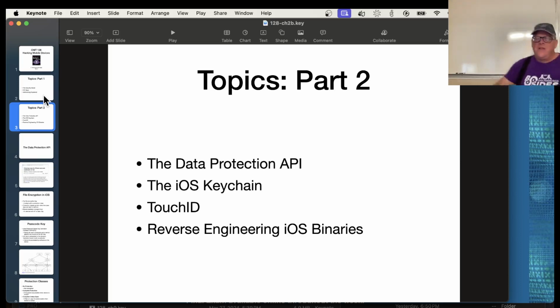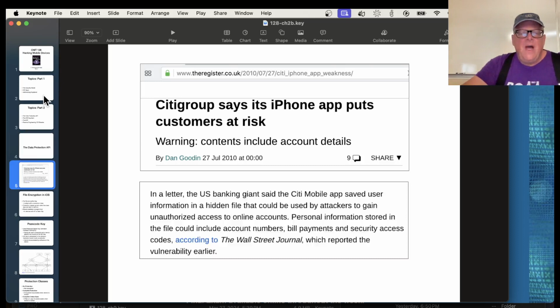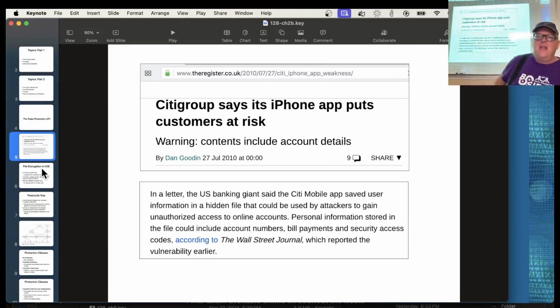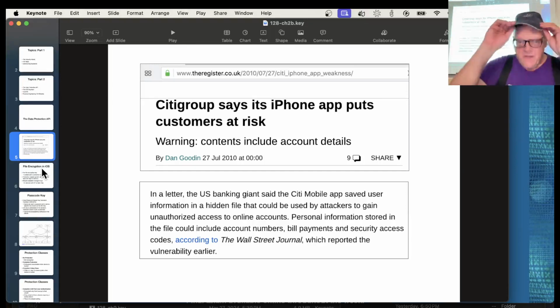All right, so we'll talk about the data protection API, the keychain, and a couple other things here. So here's a report from, I guess, 14 years ago now. Citigroup's iPhone app put user information in a hidden file, and that could be exposed. It could be used by attackers to gain unauthorized access. So, by the way, did Canonical. The people that made the Nessus scanner, their Android app just stored the password in plain text on the SD card where other apps could find it. A lot of people make these mistakes on mobile devices, putting sensitive information in a risky place.